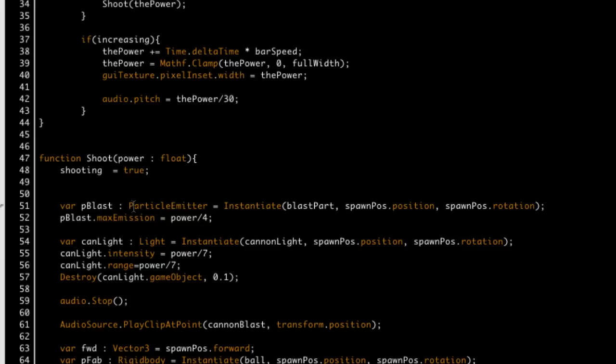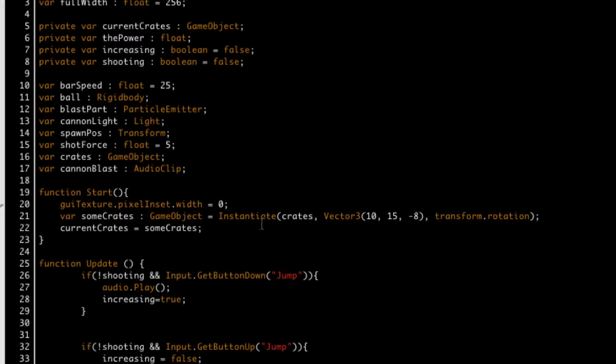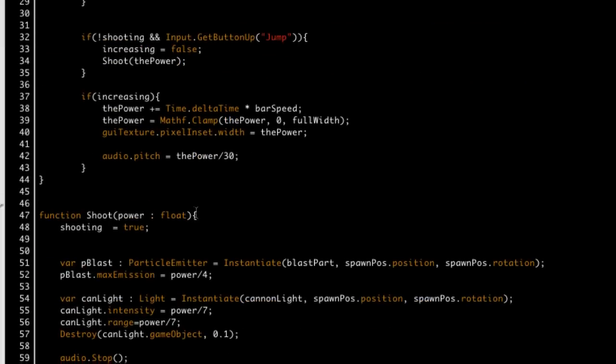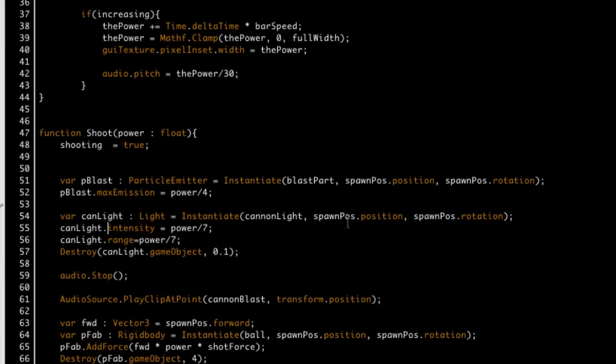And then we create a particle blast. So whatever I've assigned to blast part, we set that at spawn pos, position and rotation. So spawn pos, remember, is something that I've drag dropped a transform to up here. And then I also create a light. And I use the power variable, again step down with division, to alter its intensity and range. So a small shot with a cannon will be a small intensity and range, but the biggest shot will create a really big burst of light. I then destroy that object, so I've passed it into a variable name called canLight, after 0.1 seconds, so just a tenth of a second blast of light from that.